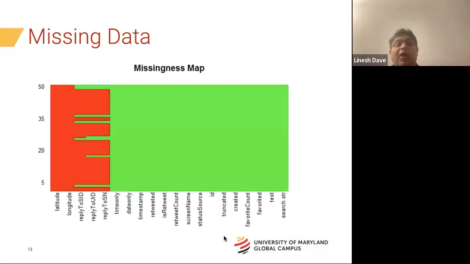So a lot of columns were filled very well and had no issues, but there were some columns where a huge percentage of the data was missing, which was not useful in any way, like the latitude or longitude, or reply to SID, reply to screen ID or user ID, and reply to screen name. There were many, many gaps, which didn't bother us because they were not the ones that we'll use.